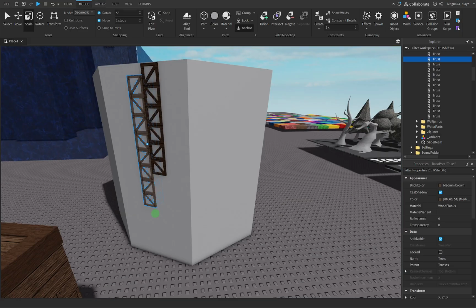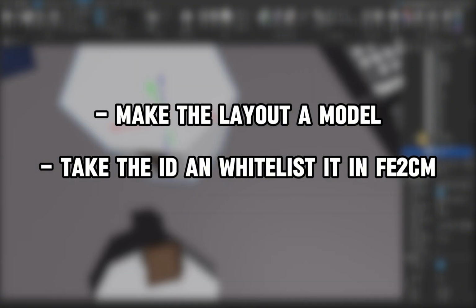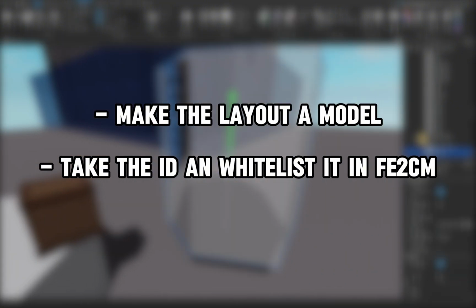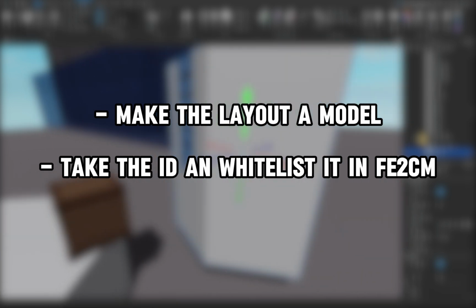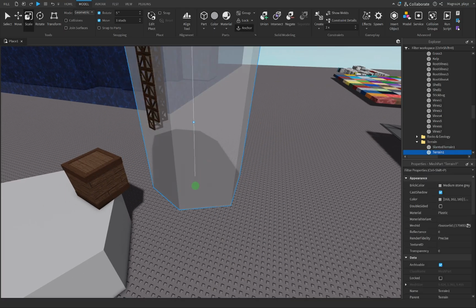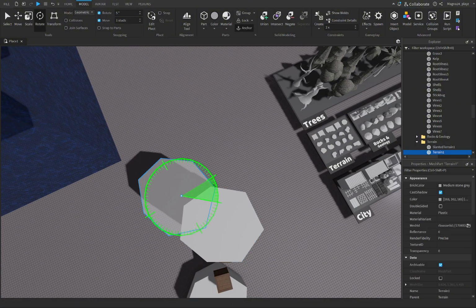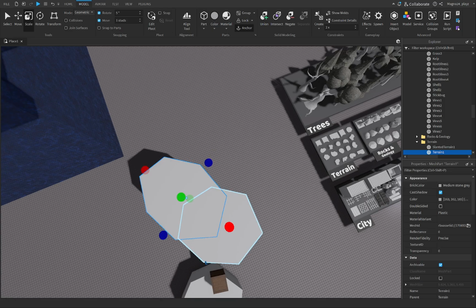You can also take the whole thing, make it a model, upload it, and then whitelist it in Floodescape community maps, and you can play it that way too. And you could always go back to the model and update it and just overwrite it to save the model again with your recent changes.